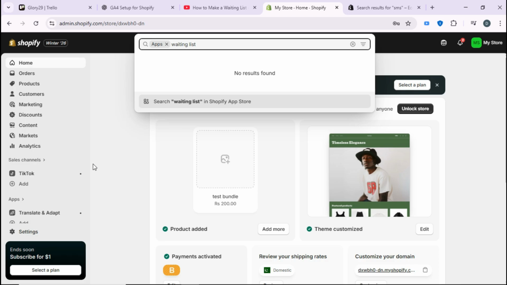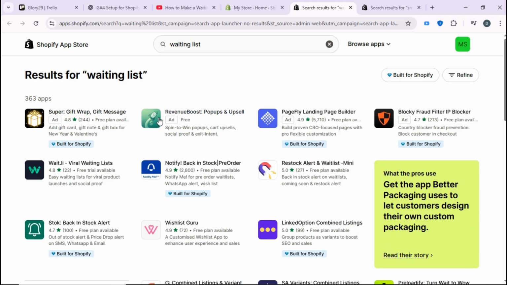Next, in the Apps section, use the search bar and type in Waiting List. Hit Search, and you'll be taken to the Shopify App Store, where you'll find a curated list of third-party apps designed to help you create a waiting list feature.